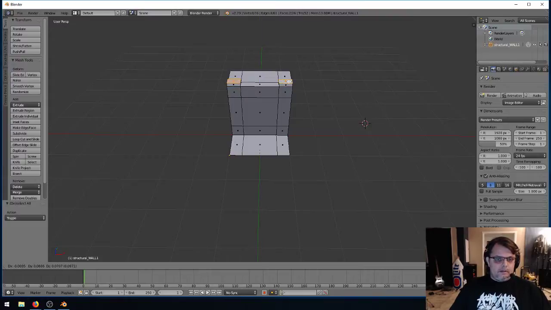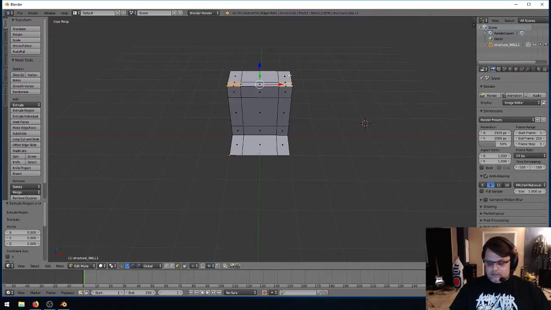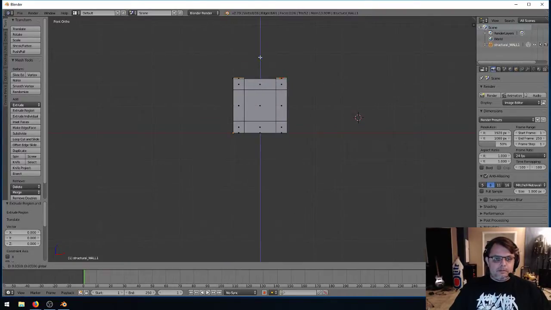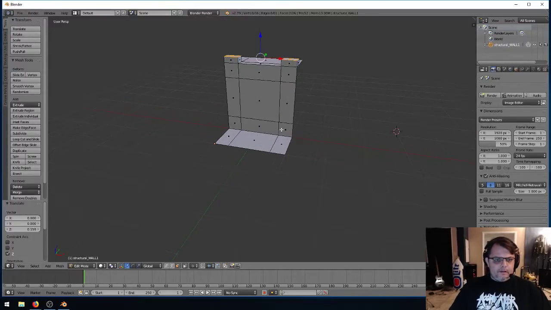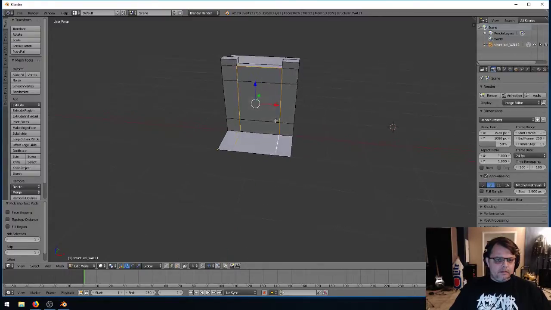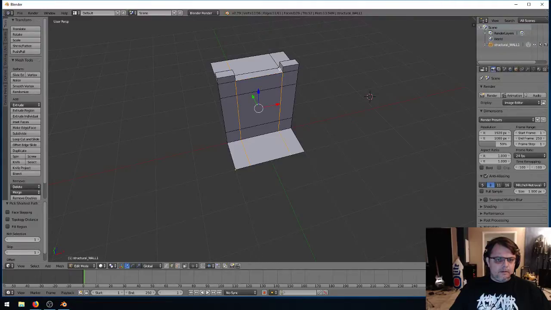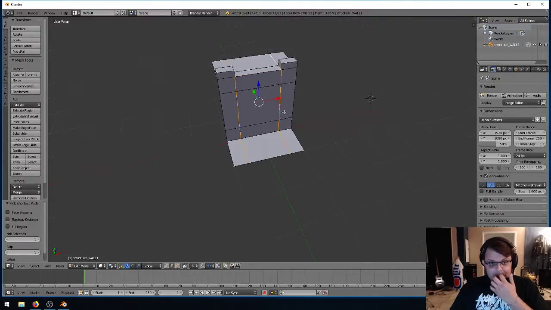Oops. Let's go to the front view. Let's bring these up a little bit, probably about right here. And then I'm going to want to bring this entire edge from here to here. Get rid of that guy real quick. Boom, boom. And go back into front mode.